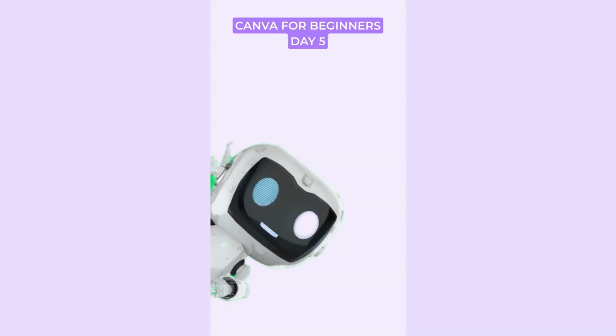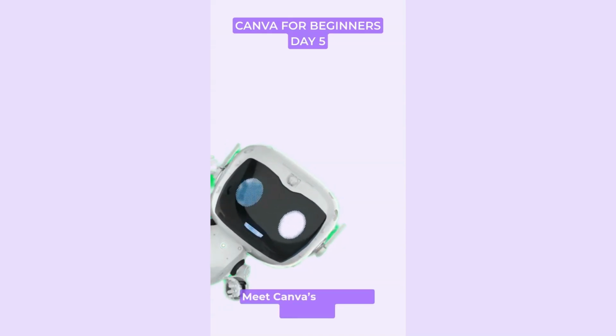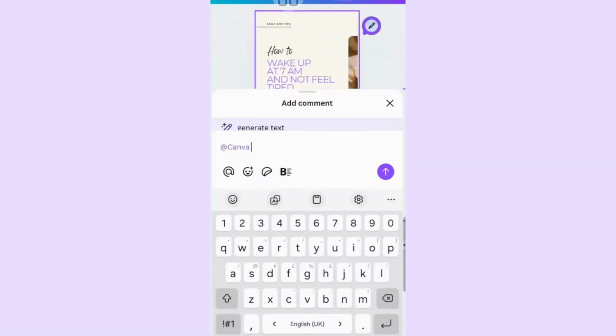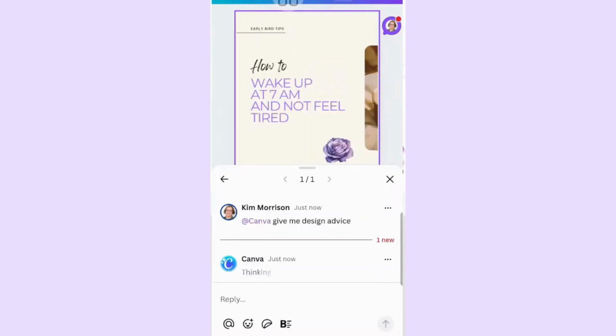Canva Pro Beginners Day 5. Meet Canva's AI Design Assistant. It's a great little tool. You'll find it where you see the Canva C on the top information. And you just type in what you want it to do. You can see it can generate text, make an image, give me design advice, and I'm going to go give me design advice. Takes a while to think about it. It's not too long, but you do need to be a little patient. You can see it says it's finalizing it now.